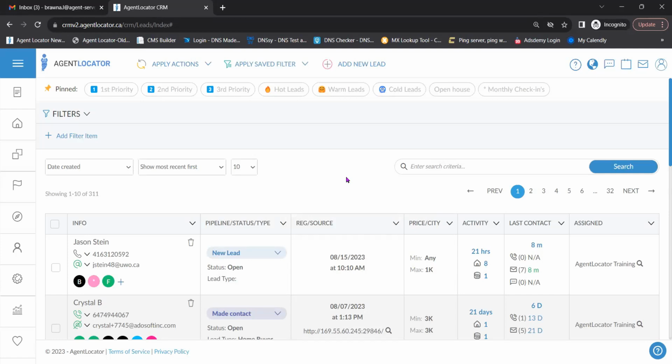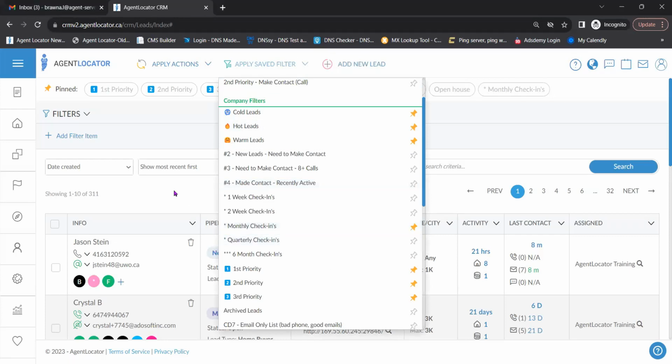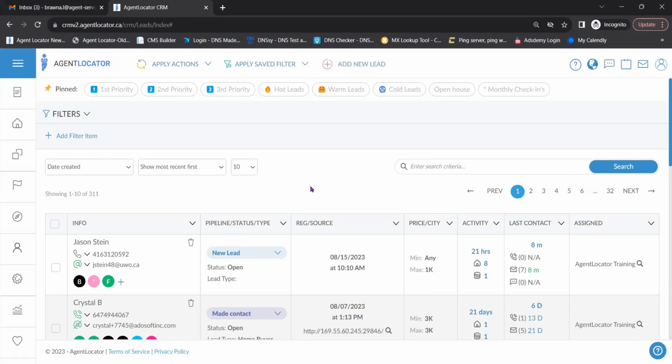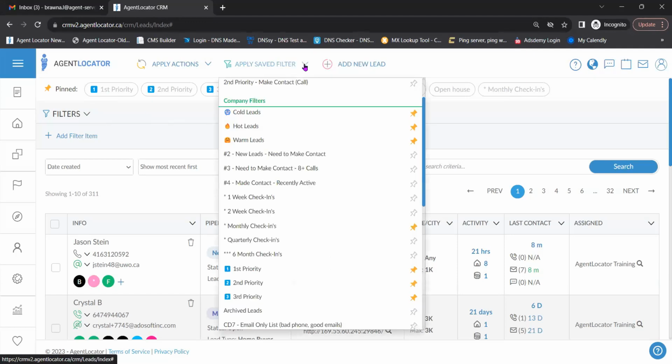Any other questions from anybody else that I can assist them with? No? So again, my question was before, does everybody understand the importance of filters and how to use them? I'm going to take that as a yes. Perfect. So when you come into your CRM system, if you're not seeing these here pinned, then to pin them, simply open up the Apply Save filter, click on the pin next to them.